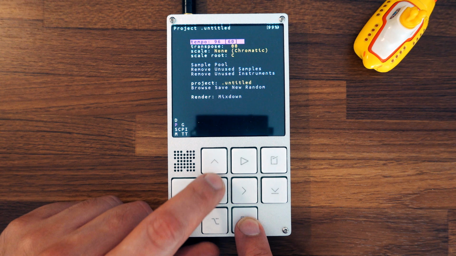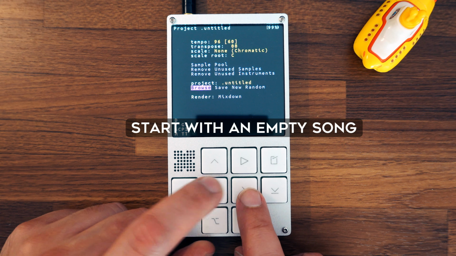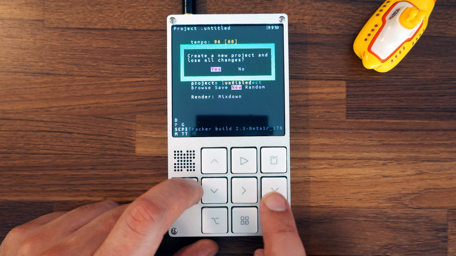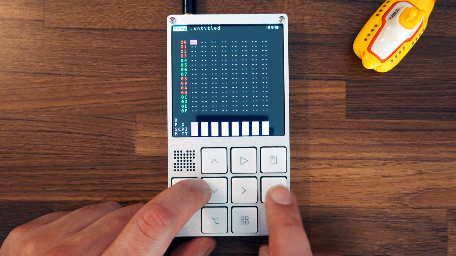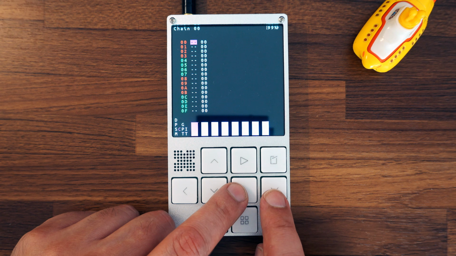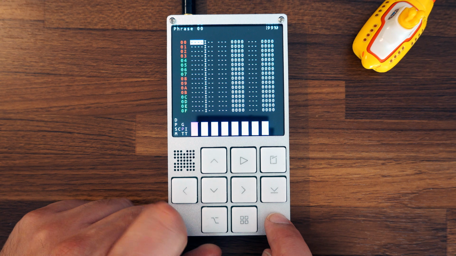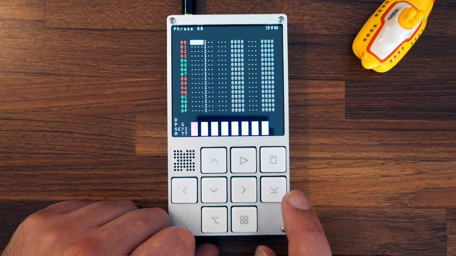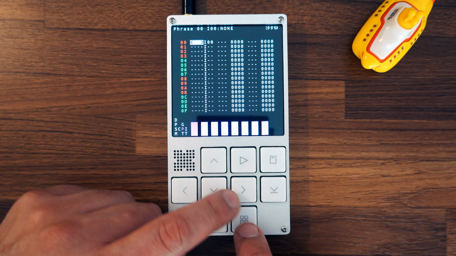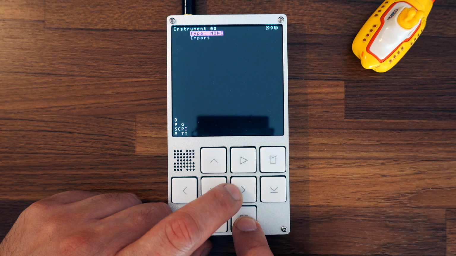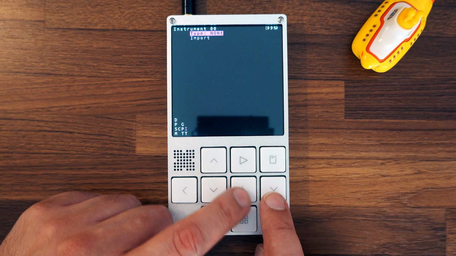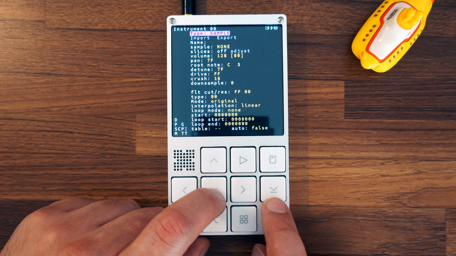Start with a new song. Press Enter once to create a new chain. Hold the Nav key and press right. Press Enter to create a new phrase, then go right again. Press Enter to create a new note, and now go right to the instrument screen. Hold Enter and press right to change to the sample instrument.